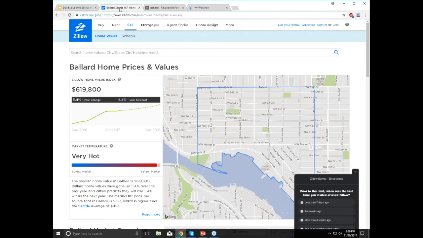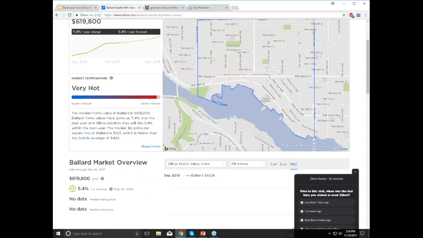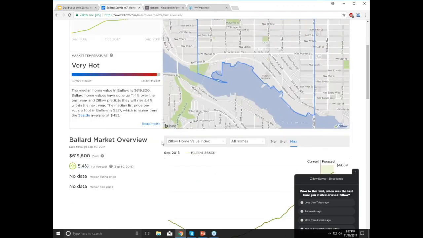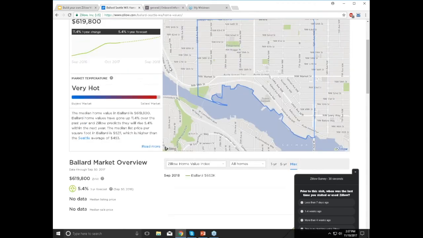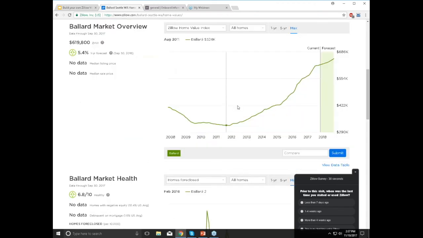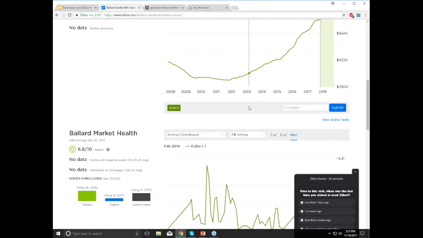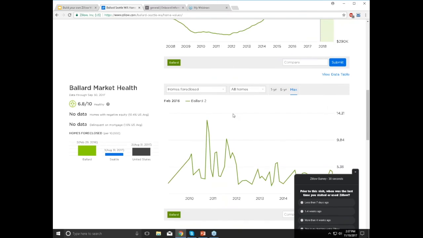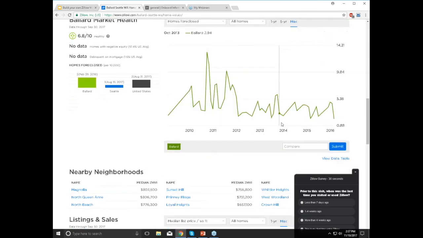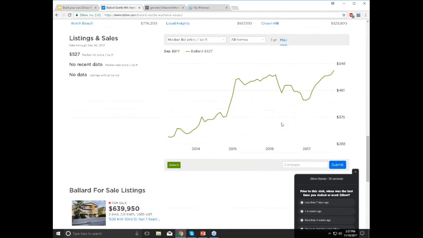This is Zillow's market homepage. This is a market in Seattle. This is Ballard, a small neighborhood in Seattle. You can see the blue outline of it. It's not a large area, but they are giving you some market overview information. They are saying this is a hot market right now, and it looks very hot, actually. It's since 2013. Thanks, Amazon, that it's going really well. Prices are going up, along with nearby neighborhoods, listings, and sales.